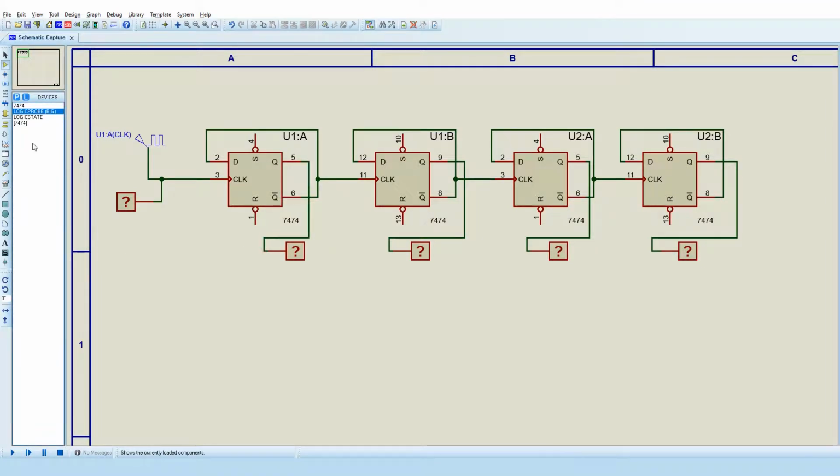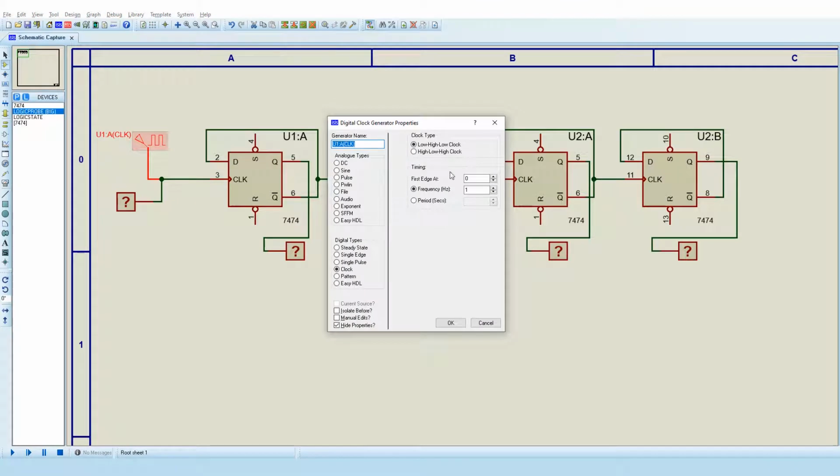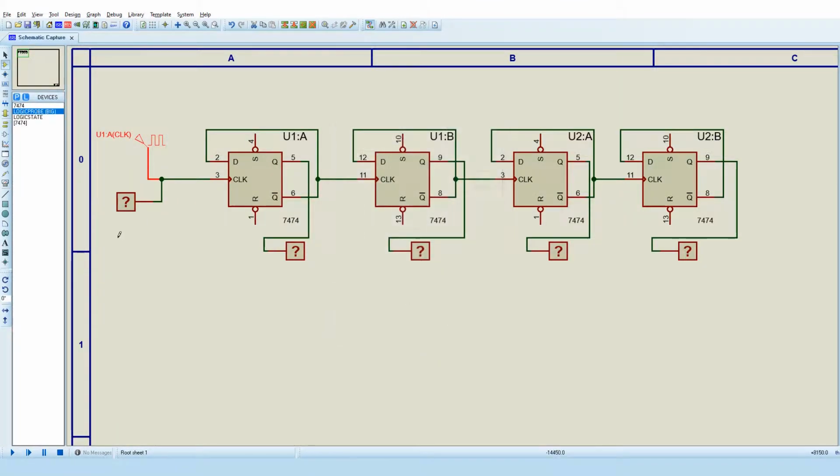But after I've got the logic probes, I'm going to double click the clock. It's at 1 Hertz. I'm putting it at 2 to make it a little bit faster. And you can see it counting 1, 2, 3, 4, 5, 6, 7, 8, 9, 10, 11, 12, 13, 14, 15 and then back to 0. And it'll do that indefinitely.